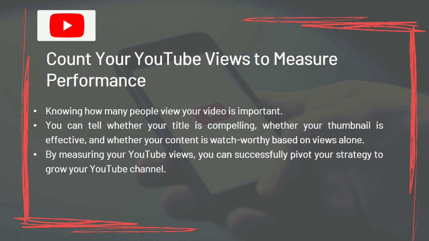Count your YouTube views to measure performance. Knowing how many people view your video is important. You can tell whether your title is compelling, whether your thumbnail is effective, and whether your content is watch-worthy based on views alone. By measuring your YouTube views, you can successfully pivot your strategy to grow your YouTube channel.